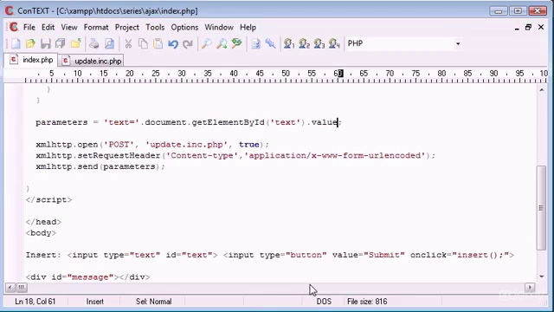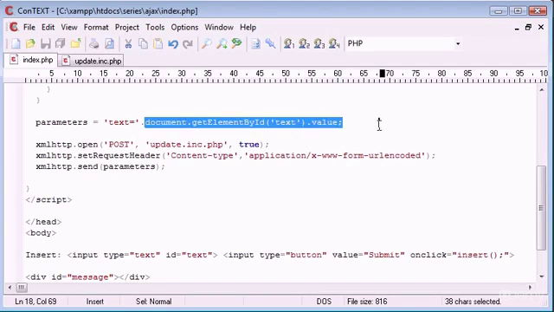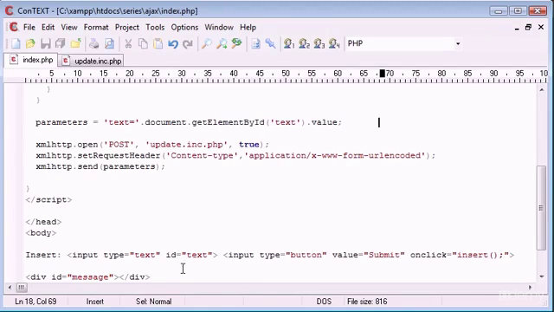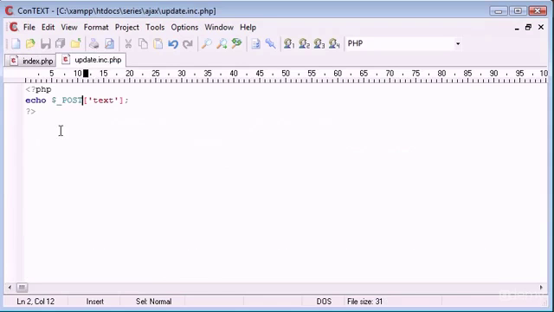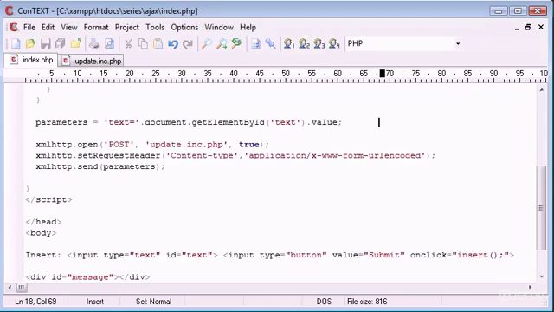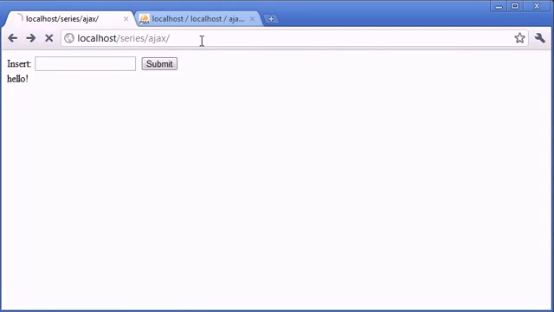So remember what we essentially echoed out earlier. Now what should happen is we should get this element by ID, which is text down here. We should grab the value of it and post it through to our update.inc.php. So it's a bit more dynamic now, so we can test how dynamic this is. Let's just type in my name and click submit, and nothing's happened.